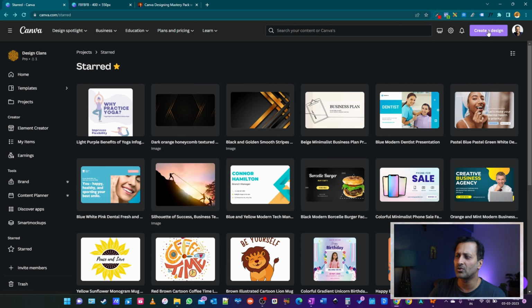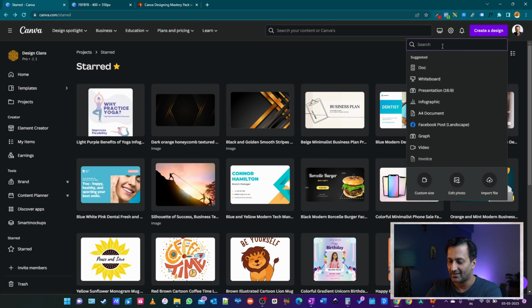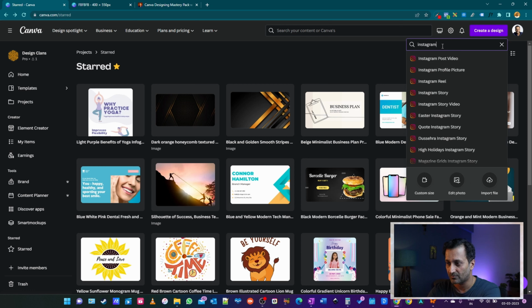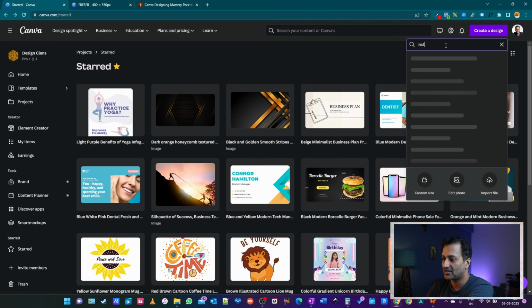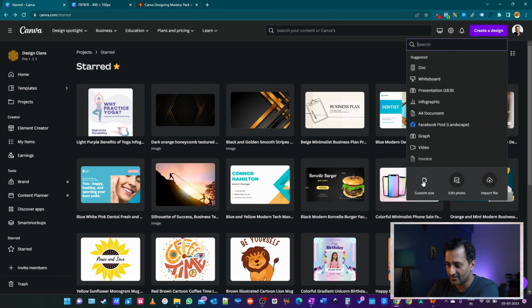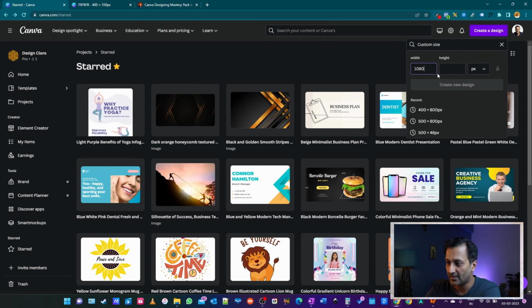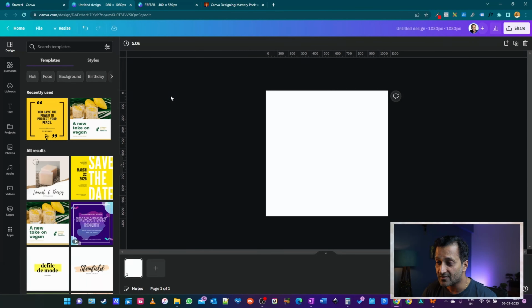So let's create a post for Instagram. I can directly look for an Instagram post like that. It will show me all the sizes automatically. I don't have to break my head on it. So what I'll do is, instead of going like that, I will click on custom size, and I'll do 1080 by 1080 and create new design. Alright, so here is the design dashboard.